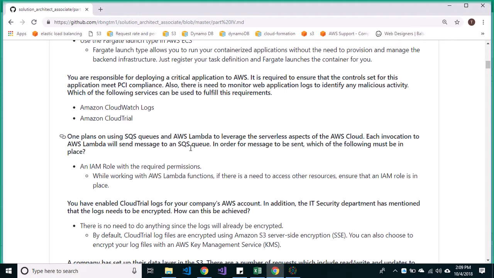So moving to the next question. One plans on using SQS queues and AWS Lambda to leverage the serverless aspects of the AWS Cloud. Each invocation of AWS Lambda will send a message to the SQS queue. In order for the message to be sent, which of the following must be in place? So to send the message to the SQS queue with the use of Lambda, there should be an IAM role with required permissions, right?